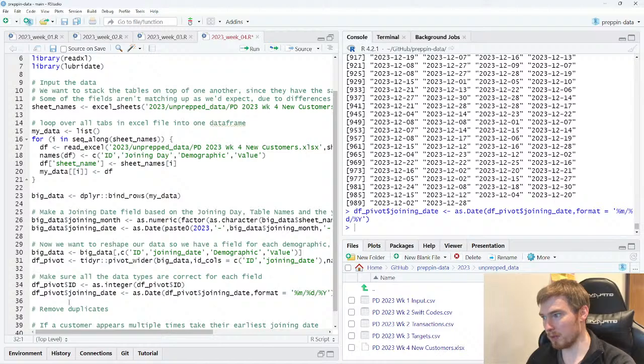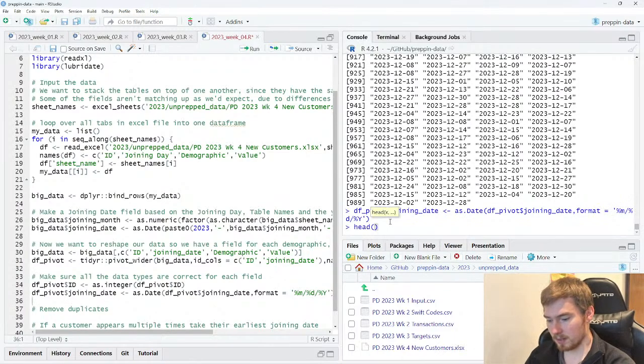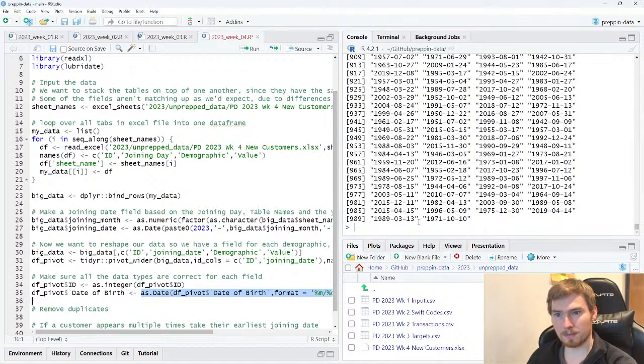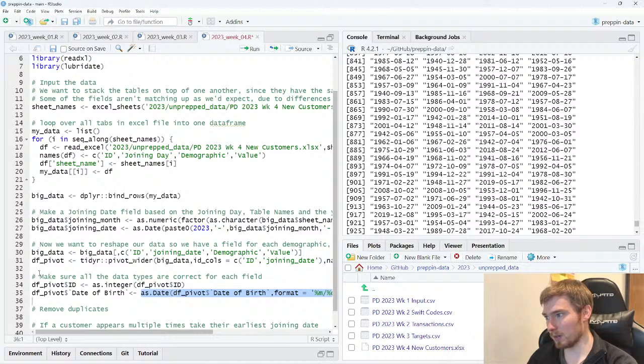Got this, got my df pivot. I do end pivot, come back, it's okay. Oh, this is also giving us the data types too. Still saying, because I've done the date on the joining date. Oh, what a fail. I need date of birth. Go back, add in this. So if I go over here, date of birth. Okay, yeah, that's still working for me. That's good.